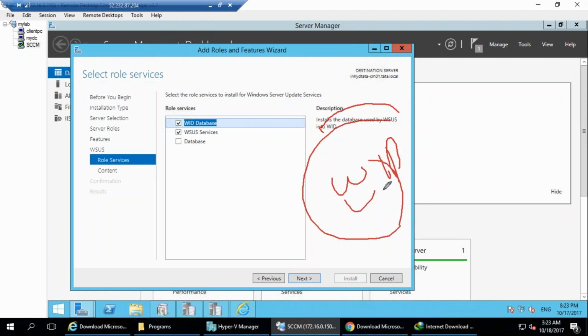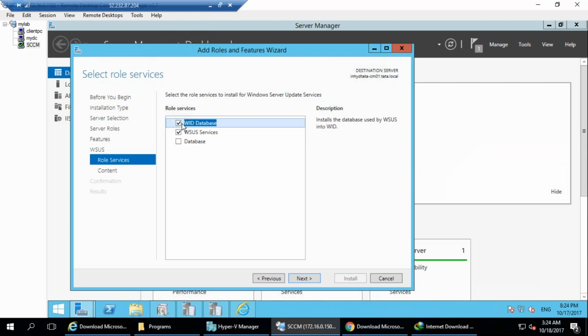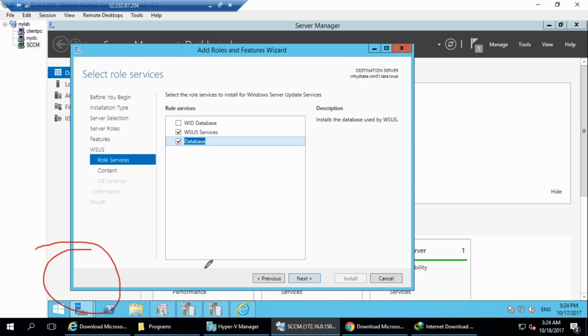WID means Windows Internal Database. I don't want that. I want my own database. I have a database, right? I installed SQL database here, so why can't I use that?